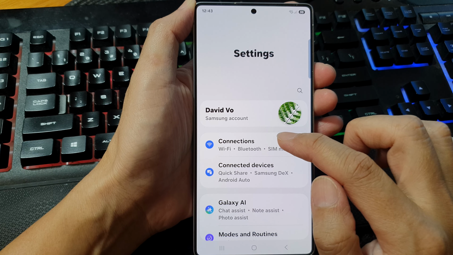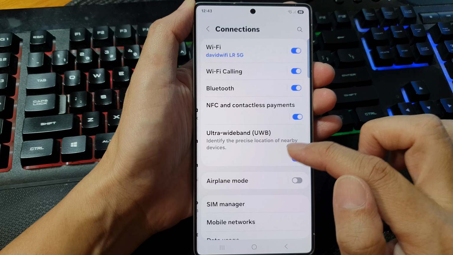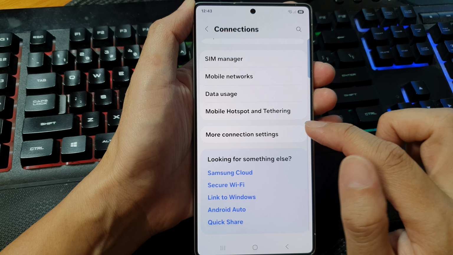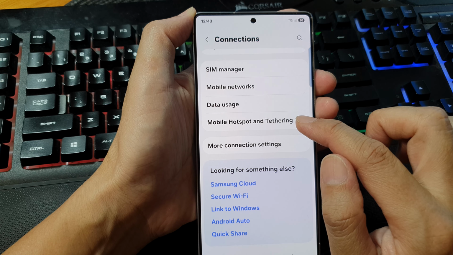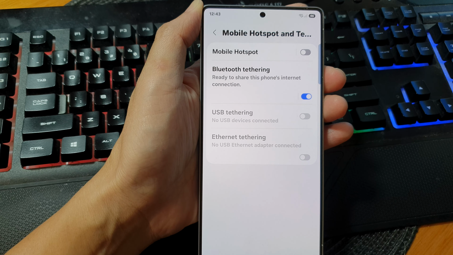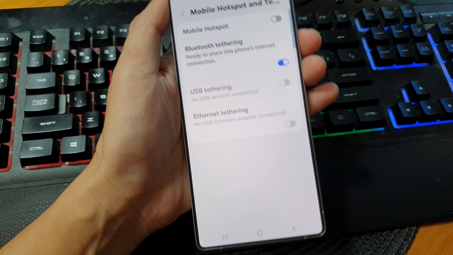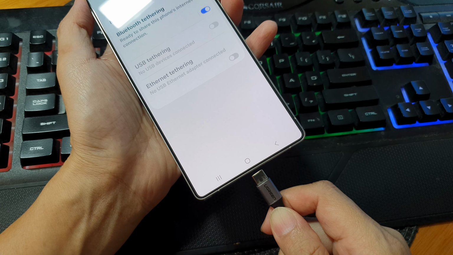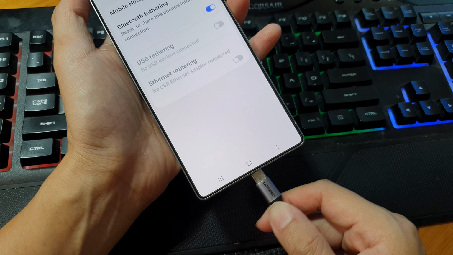Then we go down and tap on connections. After that, scroll down. Then tap on mobile hotspot and tethering. Then in here, you can see USB tethering is grayed out. You need to connect your phone to a computer via the USB cable.